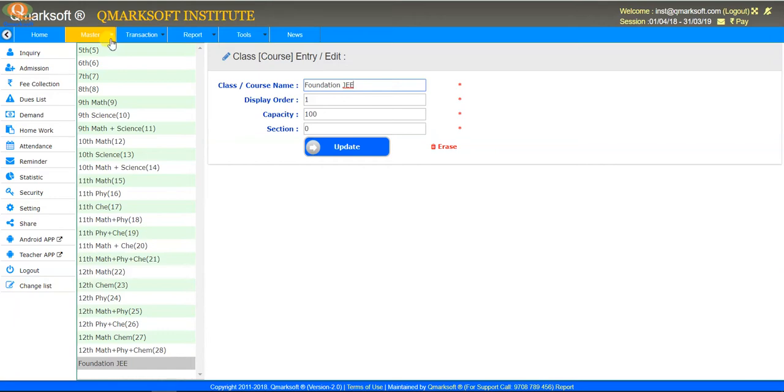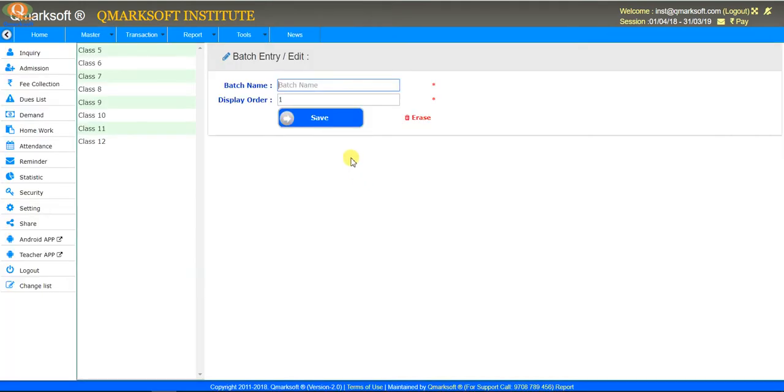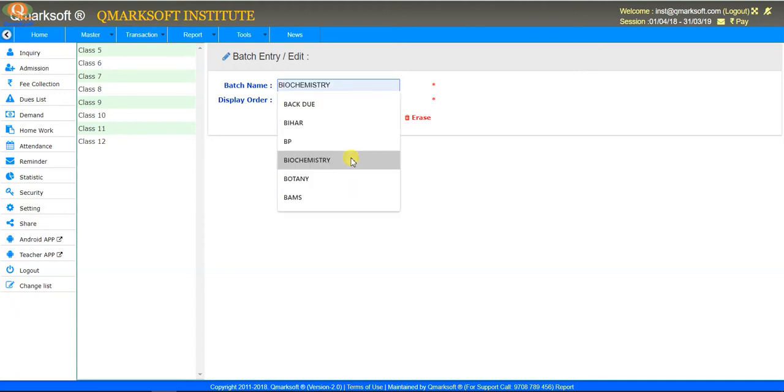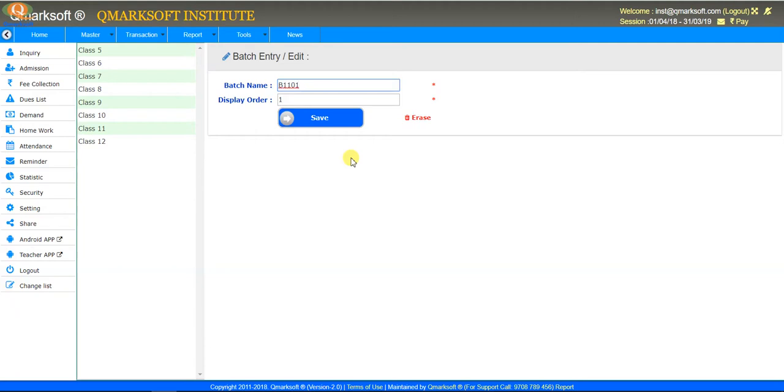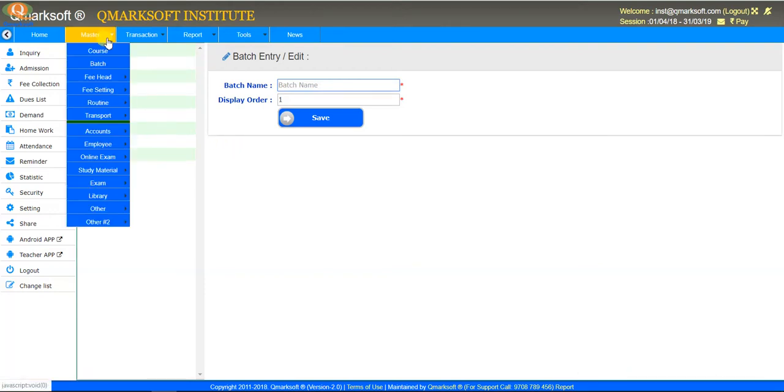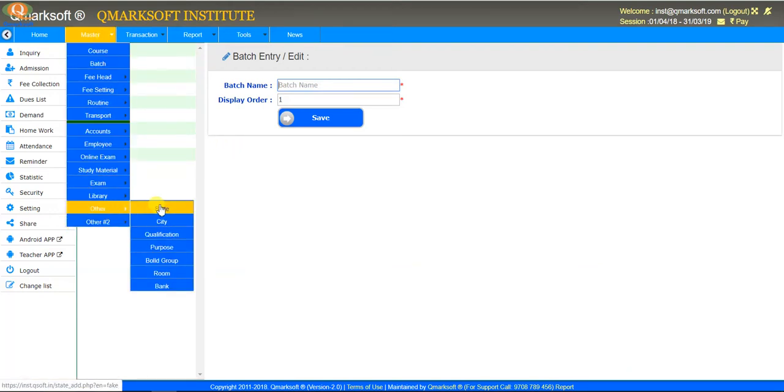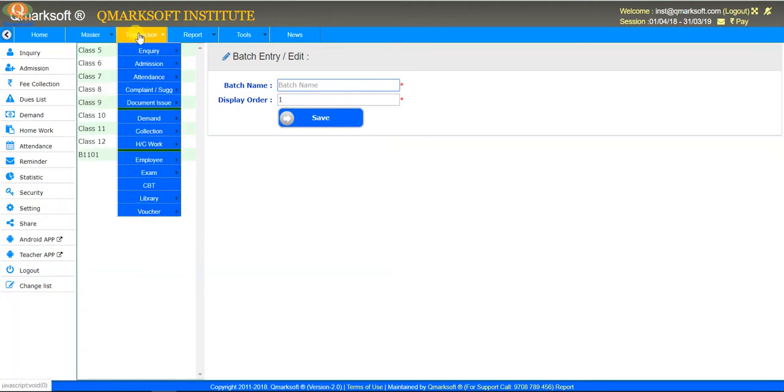Now I need to create a batch. I created a batch B101, and again display order for the same purpose. Click on save. After that, some more masters need to be created, such as state, city, qualification, blood group, bank account, etc. Since I have already created them, I am directly going to enter student information.